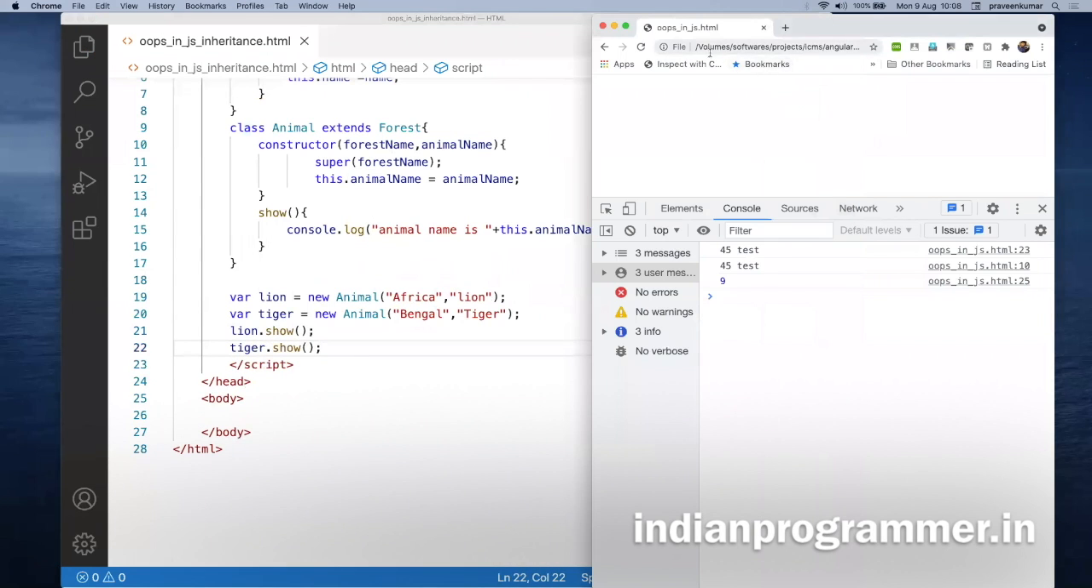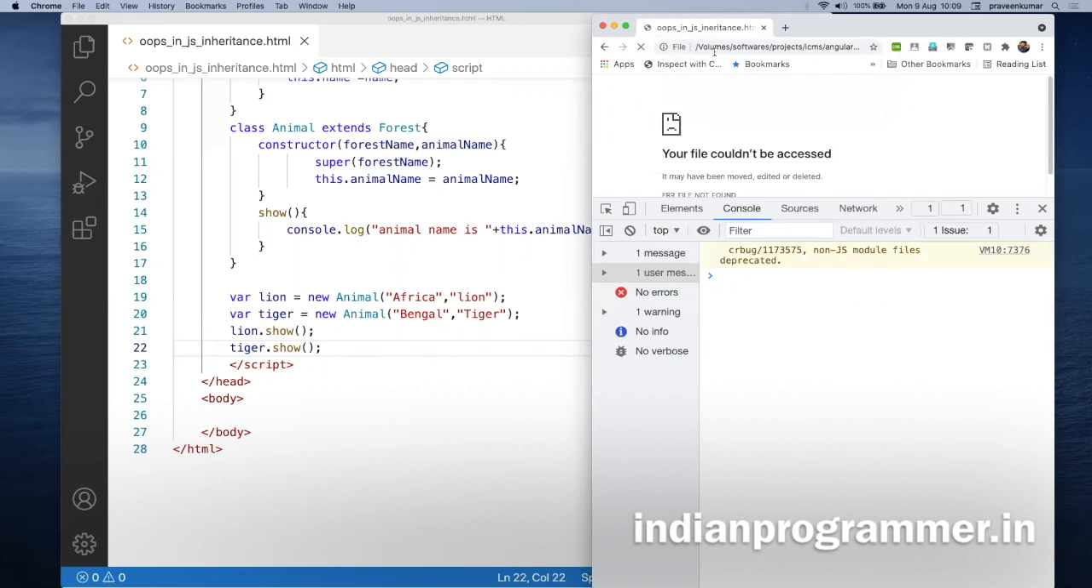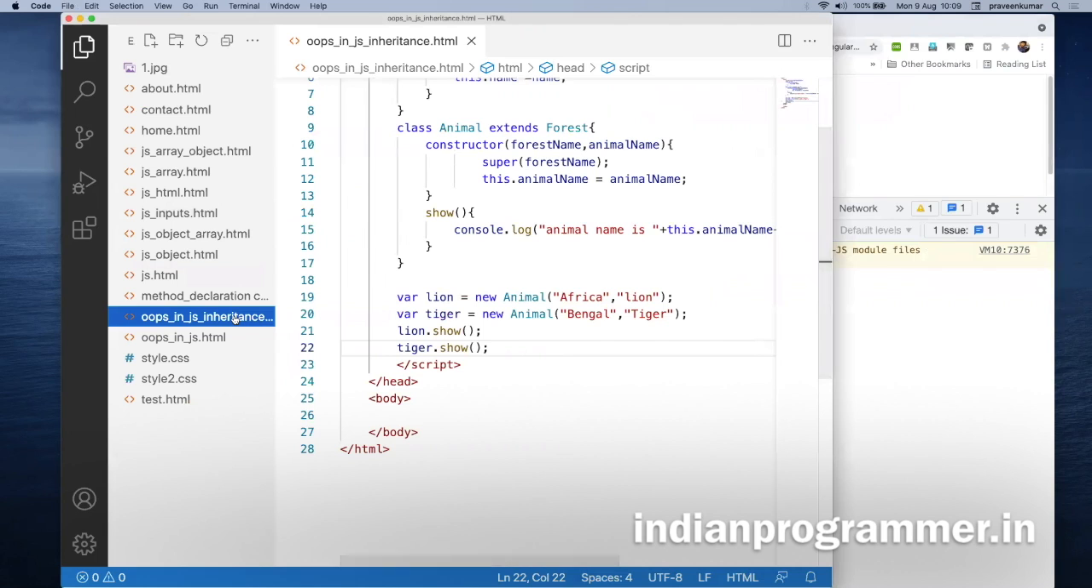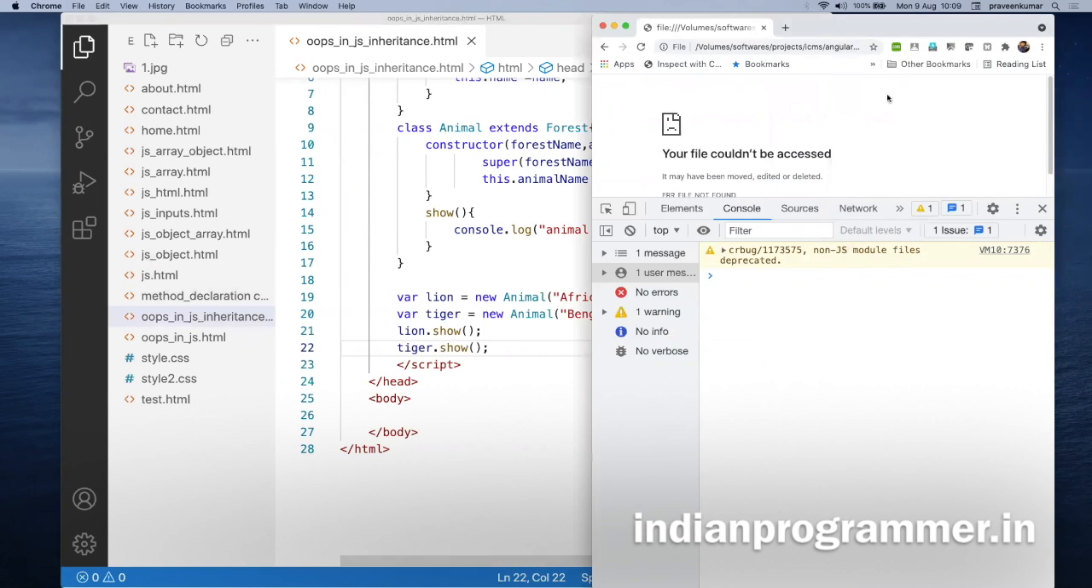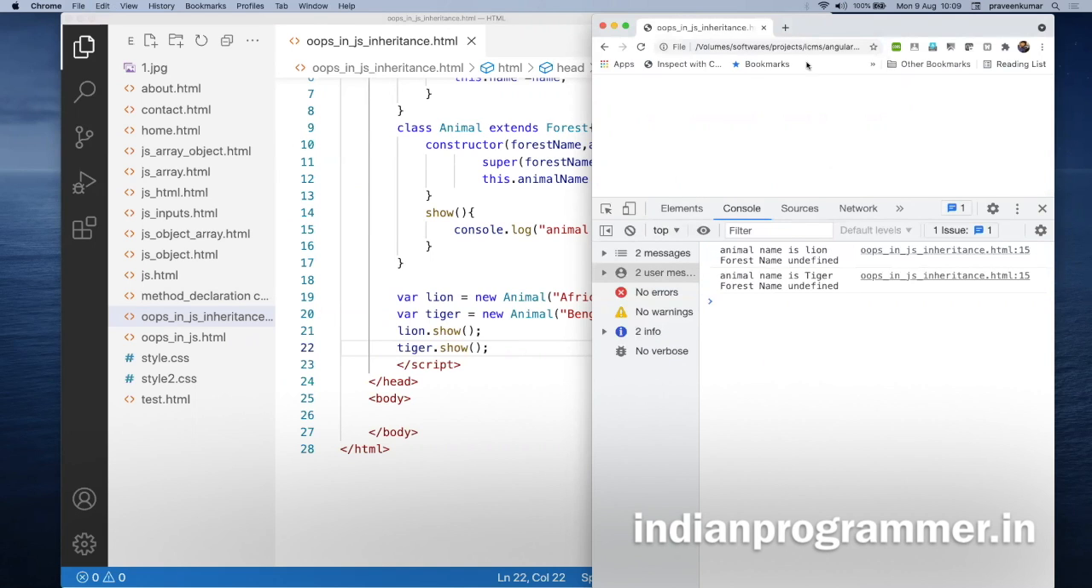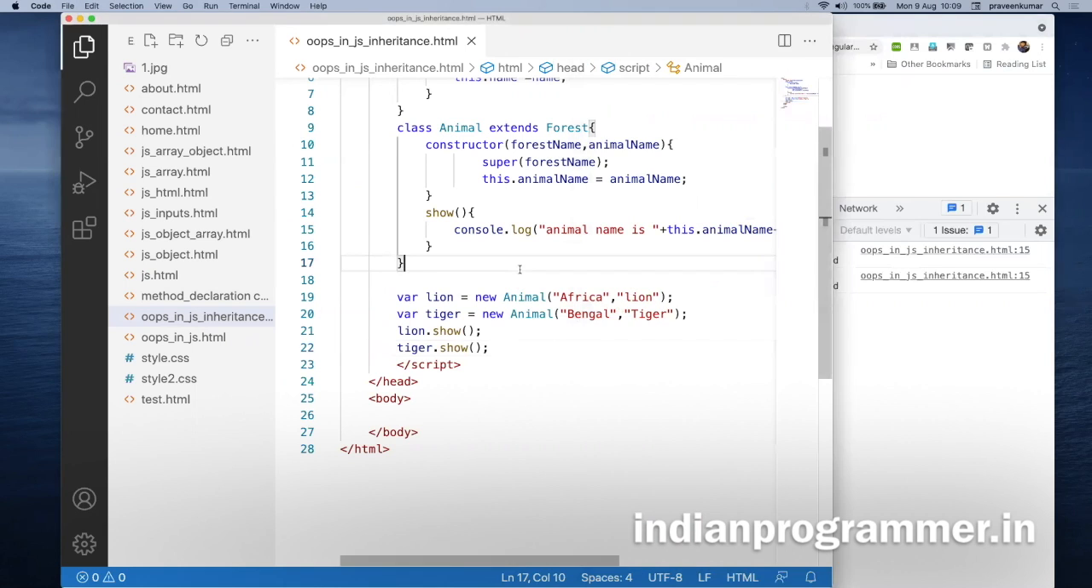So now, the JS inheritance file, I'm just opening the file. As you can see here, animal name is lion, forest name is undefined. I think that's because, wait.